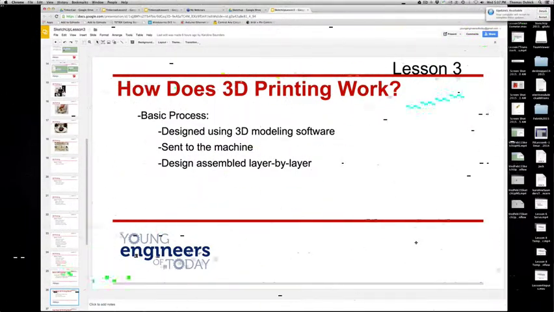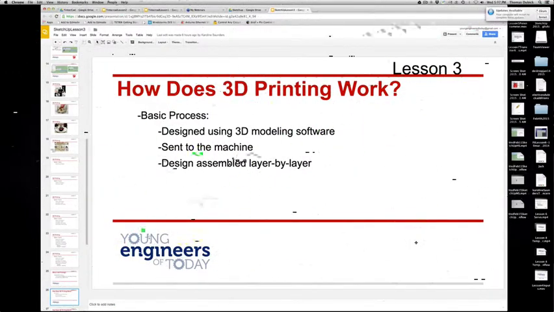All right, now, back to it. The basic process is you design in some 3D modeling software. We've been using SketchUp. We can use that. We're going to use TinkerCAD. Then we're going to learn OpenSCAD. And if time permits, we're going to do something with a program called Inkscape. These are all open source, free programs.